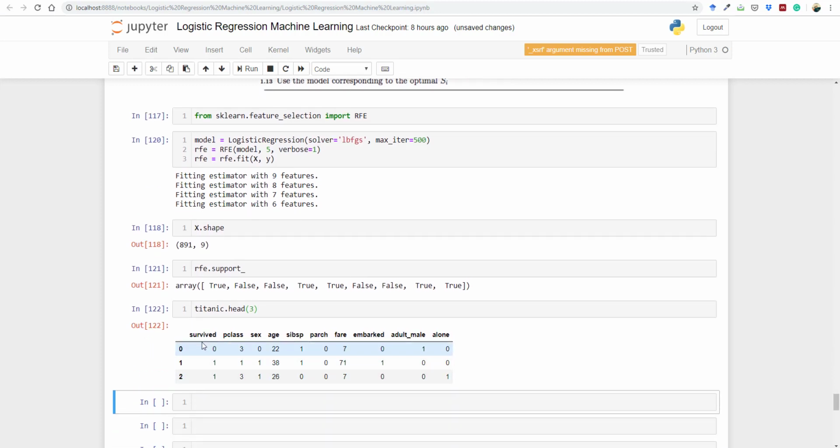Now you see here Survived is not our column. In fact, you see here we have these columns only. So we have the passenger class, but sex and age have been dropped. We have got here sibling, and then parents and children, and then finally whether the person is an adult or not, and then finally this one. So these 5 have been selected.